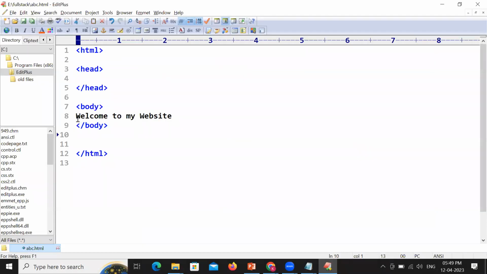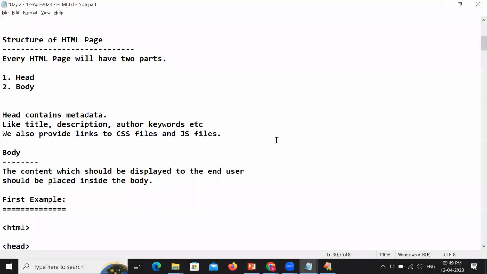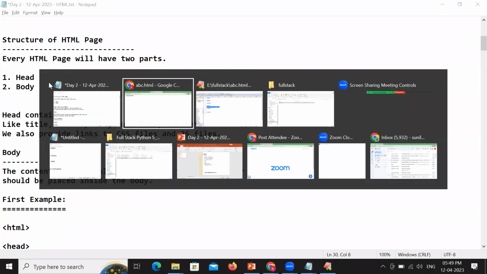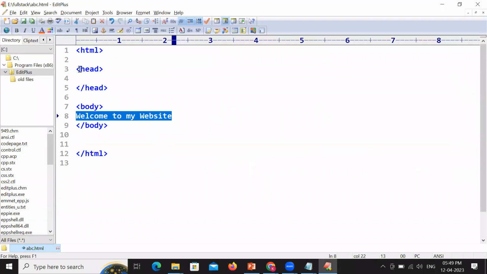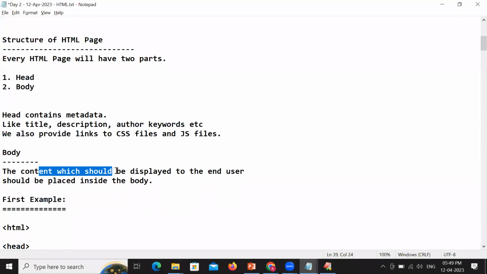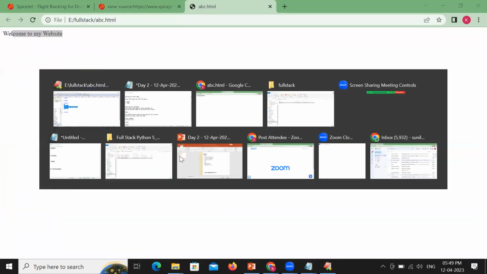So how to open the HTML page, my dear participants? We open HTML page using the browser, and whatever you write in the body, that is displayed. Yes. Okay. As per theory, my dear participants, HTML will have two parts. My head part is empty. Only we have body part. The content what needs to be displayed should be placed inside the body. Perfect. Okay. Yes, I have opened the page and you can see how exactly the page looks like.